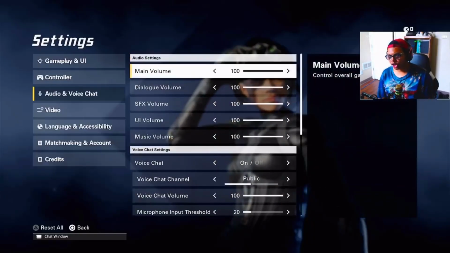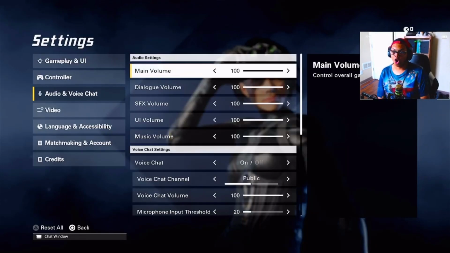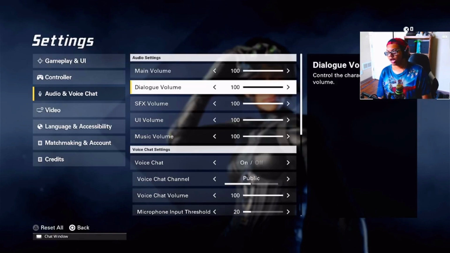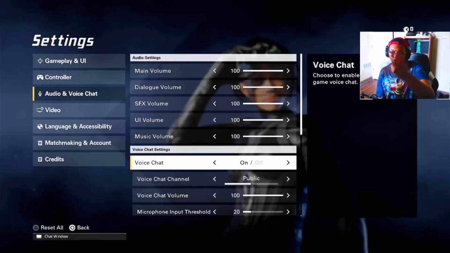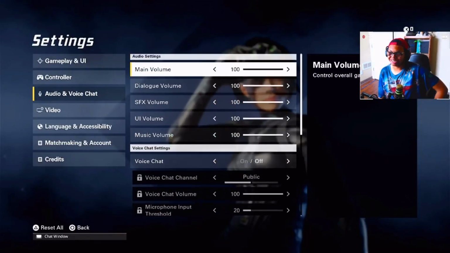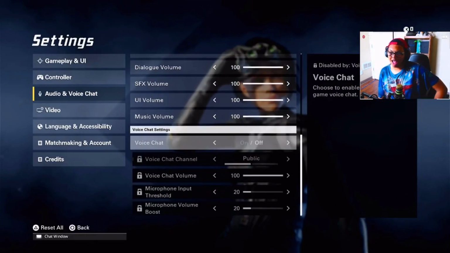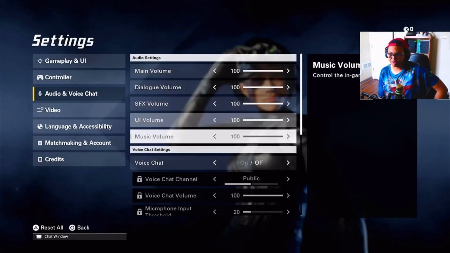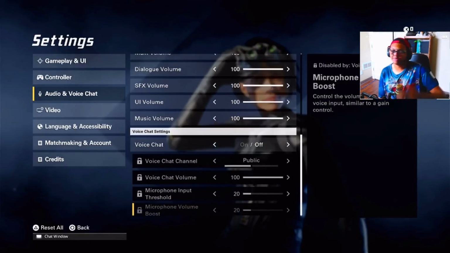Now down to audio and voice chat. This is very subjective. There are no right or wrong settings here. Either you want to hear the music or you don't. Either you want to hear the commentator scream in your ear or you don't. Either you want to voice chat or you don't. In fact, I think I can skip over this entire section just because everybody's sound volume and preferences are going to be different, and so I don't even need to go over this part.